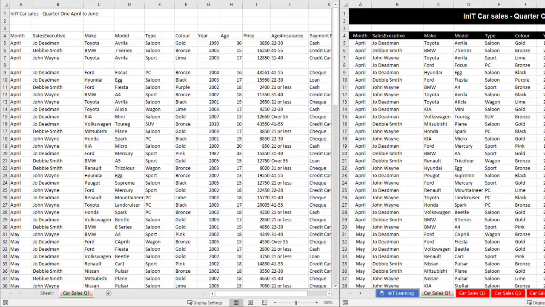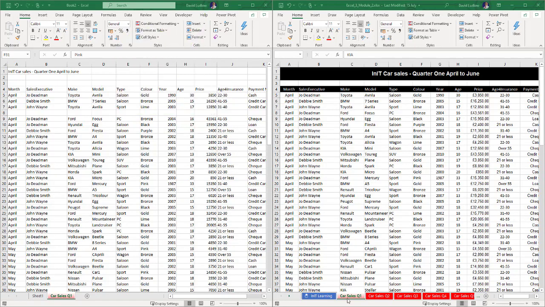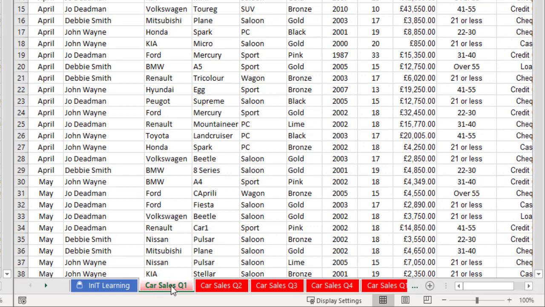My number 3 tip is to do with worksheets. We'll work on this workbook over on the right here. If I want to move this car sales Q1 over to the end, you hover over the name of the worksheet, hold your left mouse button down and then drag across, and see that little black triangle pointing down. You pull that across until it points between the two that you'd like to drop it into. So I'm going to put it just there. Now let go of the mouse and there it is.